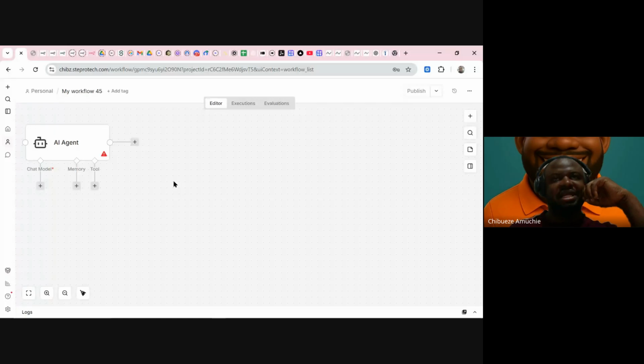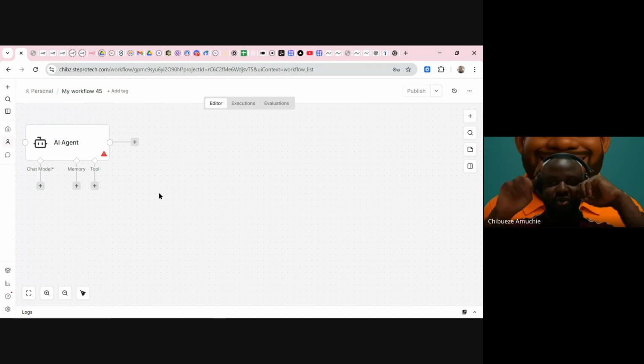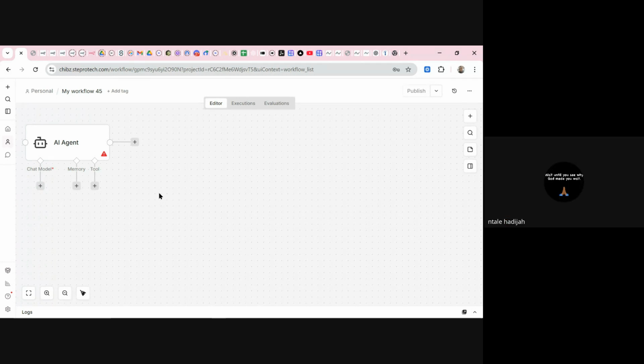Now remember there is a difference between AI agent, AI nodes, and AI model or LLM. Somebody say LLM. Everybody say hello, hello, hello. Hello, LLM. Hello, everyone. LLM. Okay, good.